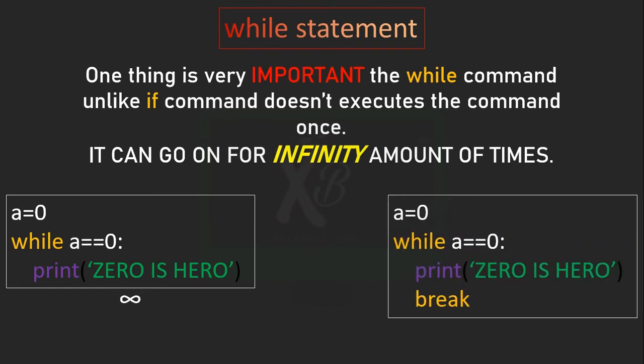But for this, if you see, a is equal to 0, while a double equal to 0, same print 0 is 0, and the last we have this break command. Now this one runs for one time. See why? Because this break command exits the indent at once.